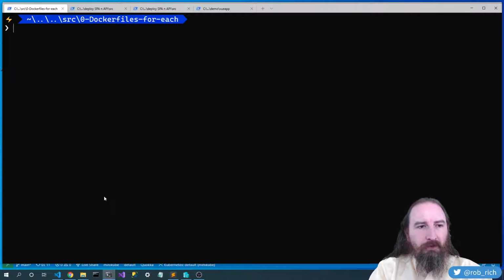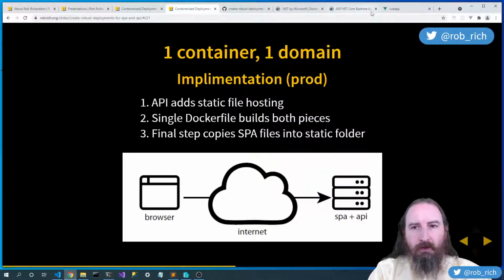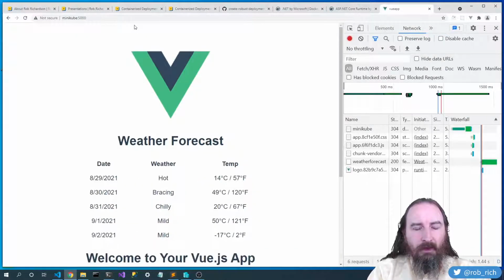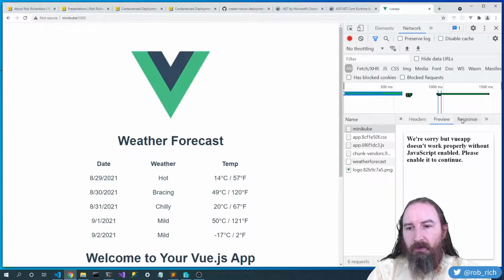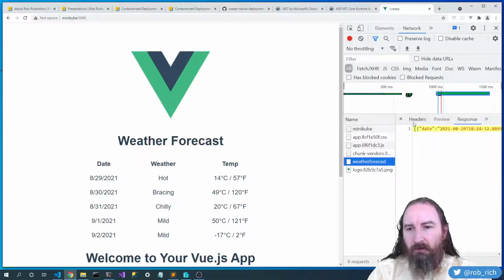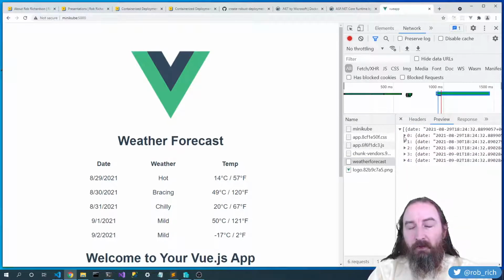Okay, so I've already built this container. Let's start it up. Docker run -p 5000:5000. I'll run in daemon mode, SPA and API, one container, one domain. And now that we've got that running on port 5000, let's head back to localhost:5000 and we'll see this work. Now we get our weather forecast. That's perfect. We're hitting our SPA and loading this content. We see we've got our HTML loaded from there. And when we go to read the weather forecast, we're also going to localhost:5000/api/weatherforecast, and we're getting that JSON response. Perfect. We're able to accomplish the task of hooking our SPA and our API together.